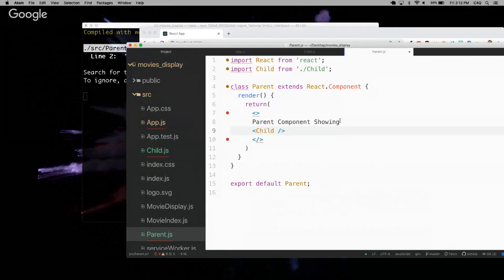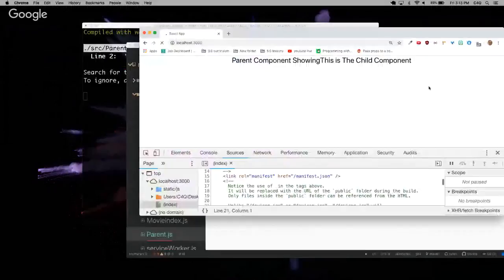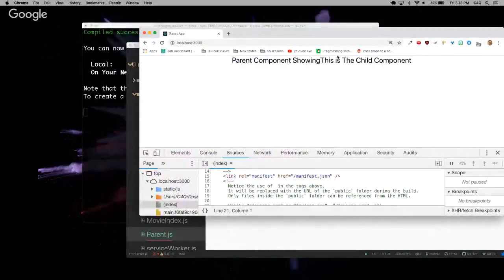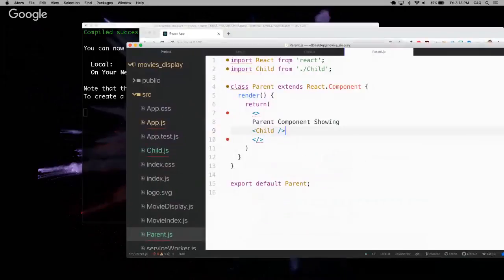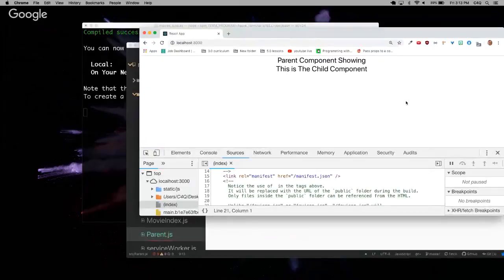All right, so let's see it. So I'm going to save it. And we get this, right? Parent component showing. And then this is the child component. Maybe it will help if I do a line break here. Slightly more visually attractive, right?